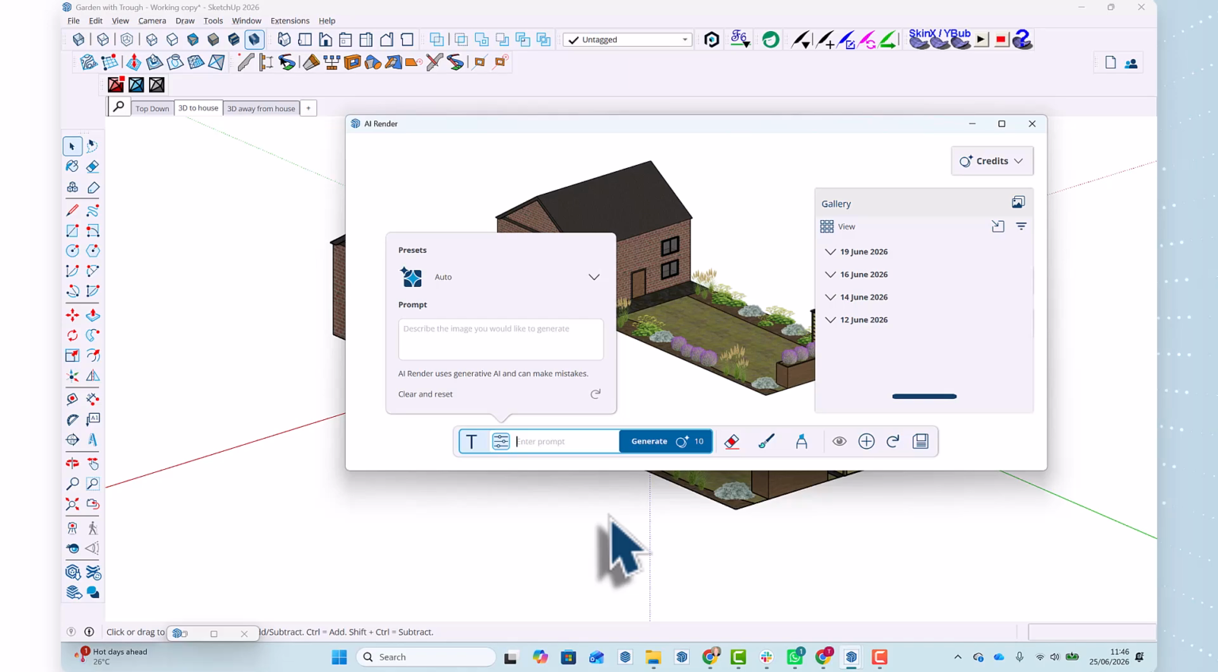create a photorealistic image from the current scene set in an urban setting with shadows and soft lighting. Okay, let's try that and see what happens. And I just go generate.